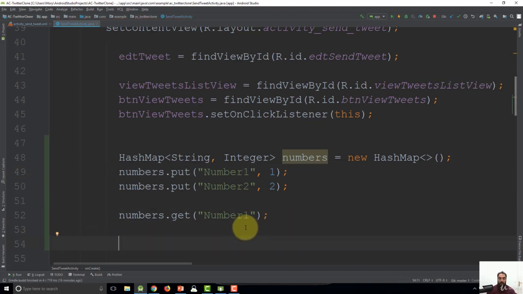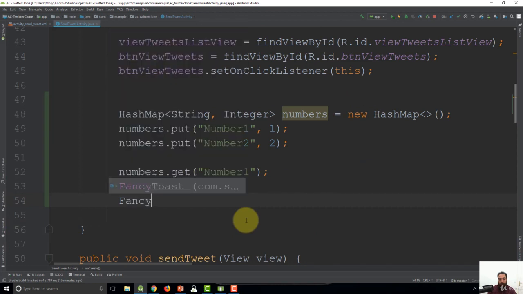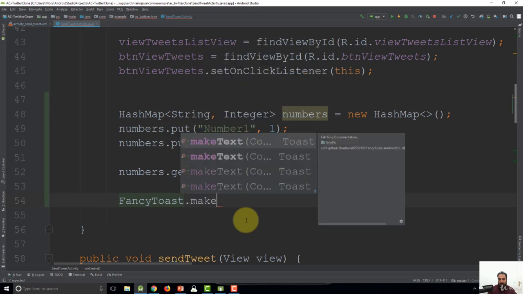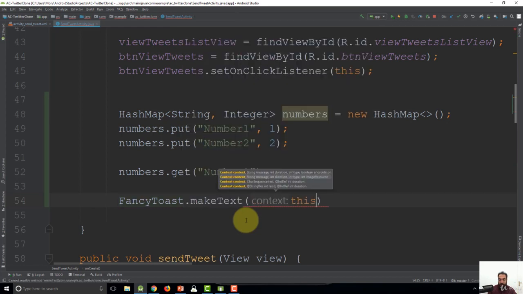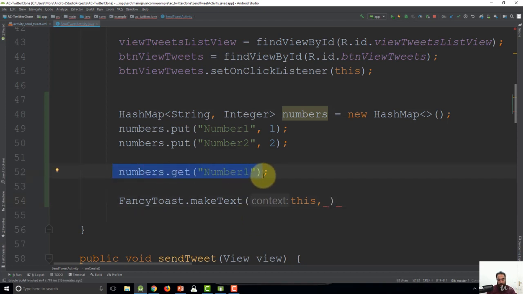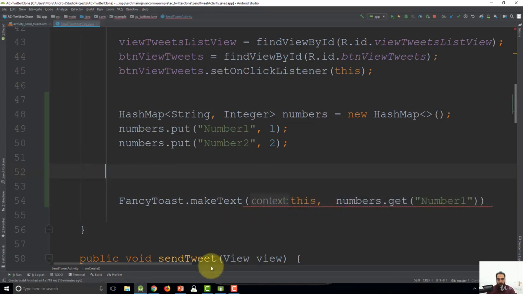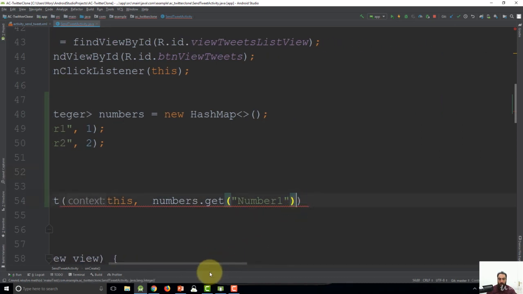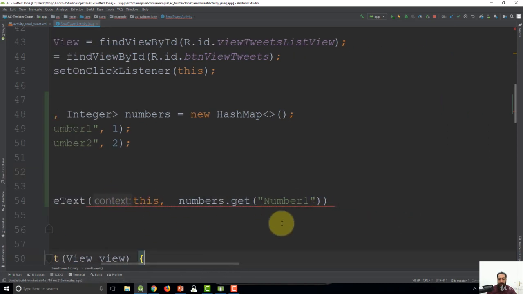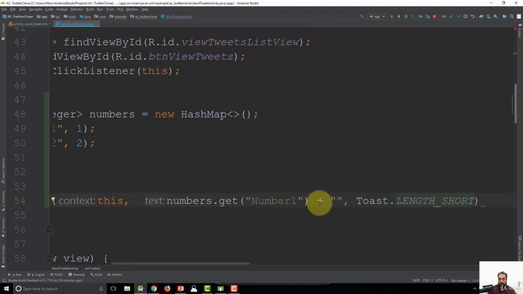So now let me go ahead and create a fancy toast message and show you that we actually get the value number 1. So I'm going to say fancy toast.make text. So let's pass the context. The message is going to be numbers.get. So I'm going to cut this value and paste it here. Let me delete this semicolon here. And then, the second argument of this toast message needs a value of type string or char sequence. I'm going to convert it to a string value, and then comma. Then we need to specify the duration, length short, comma.